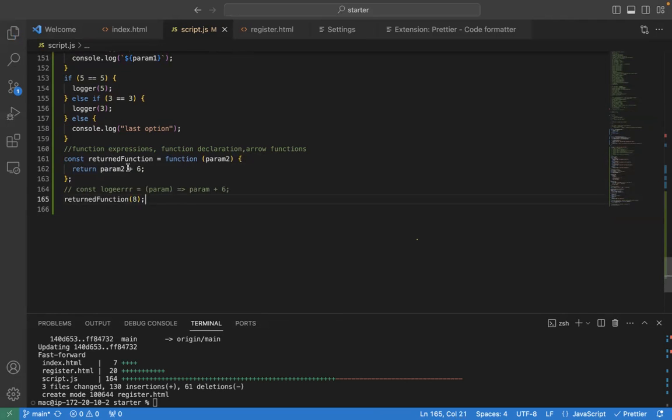Now, what is this supposed to give me? What am I supposed to get when I call return function with 8? What am I supposed to get, guys? Can anyone answer me? I think it's 14. 14. I'm supposed to get 14, yes, right? Because param2 is 8. So it's more or less like I'm saying param2 is 8, return 8 plus 6, which is 14.